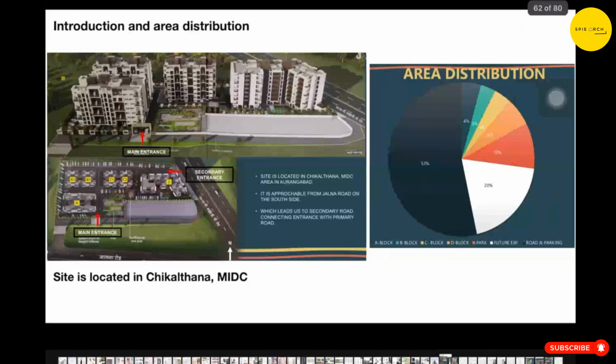Here we can see the site and the area distribution of the site. The main entrance of the site is easily approachable from the Jalna Road, which is 30-meter wide and on the south side. And the secondary entrance is on the east side, which is approachable from the 24-meter wide service road.